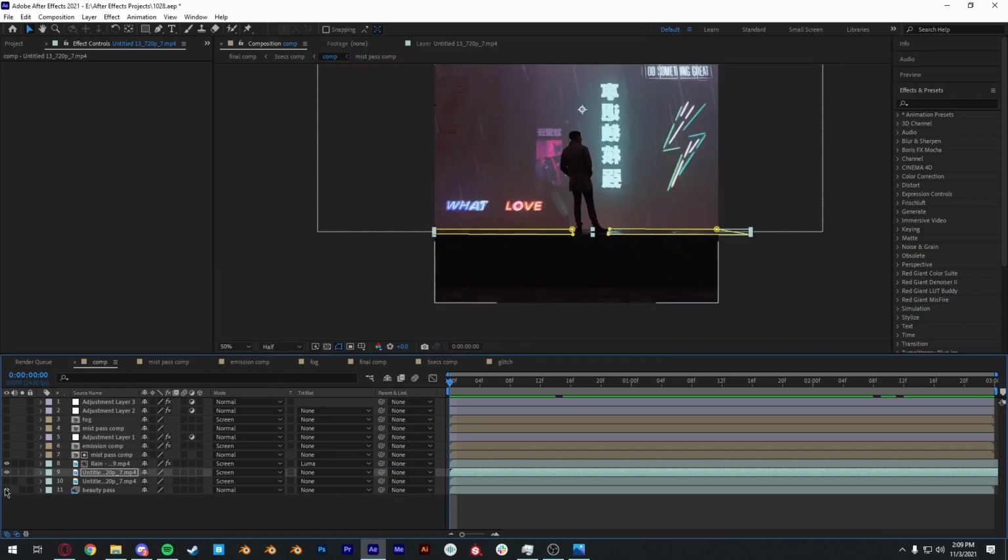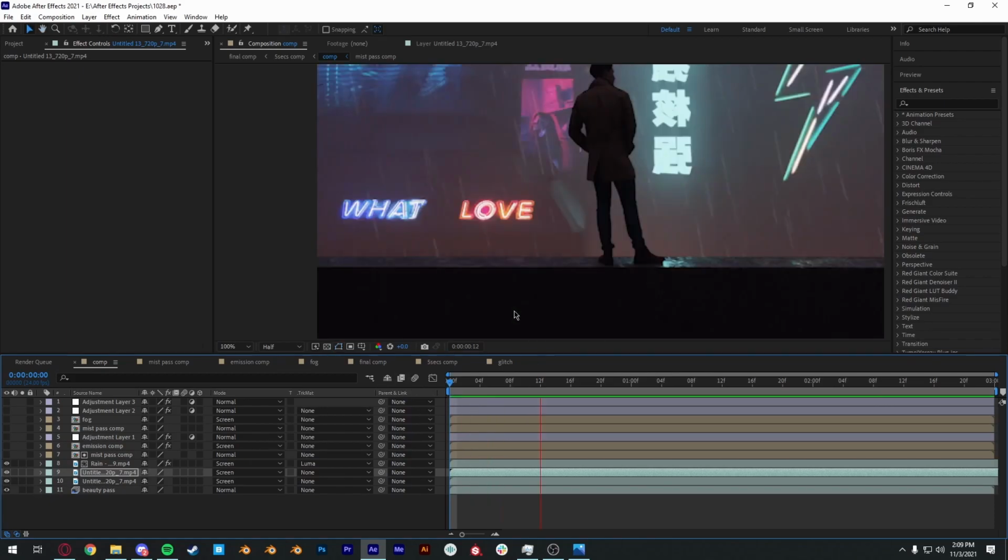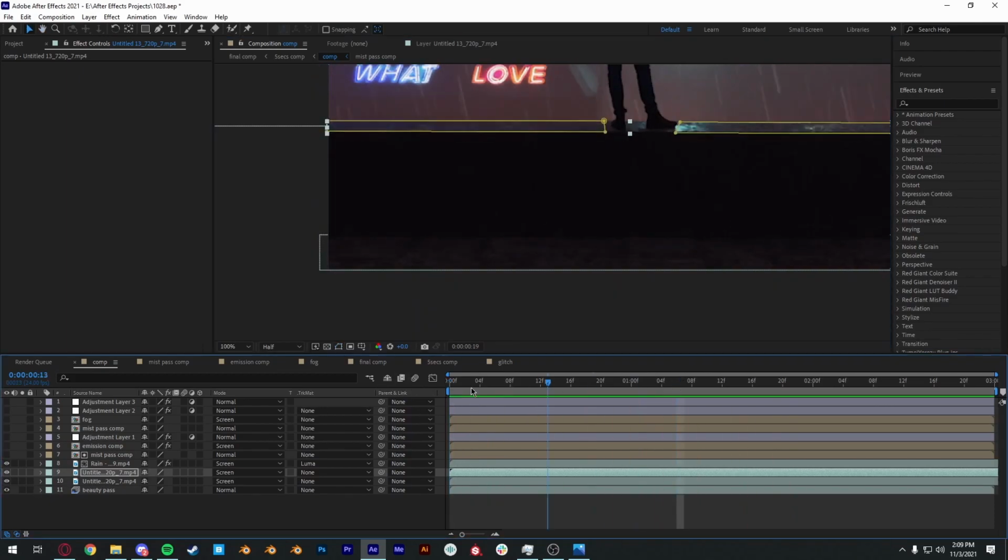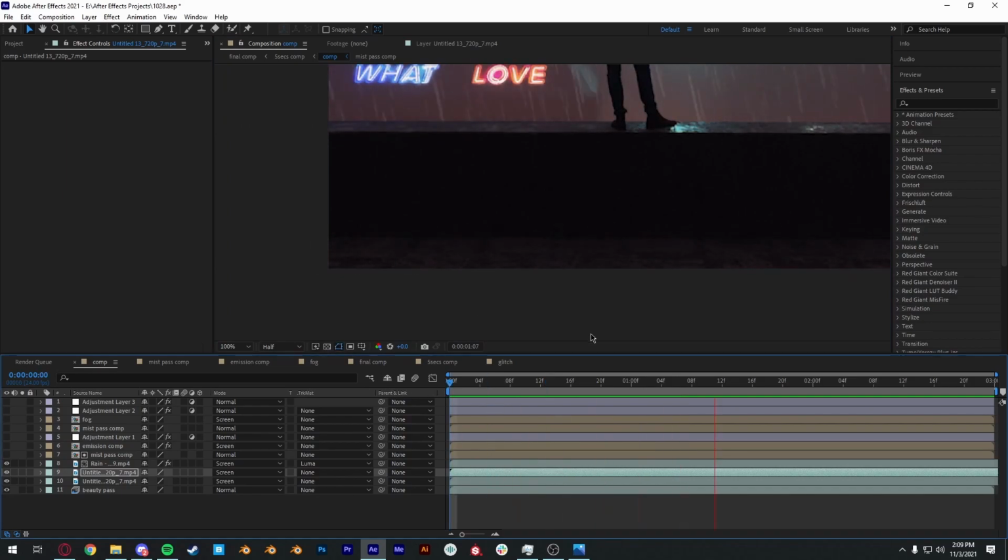So after that's done, I added splashes to this ground as well, and this is how they look with the splashes.